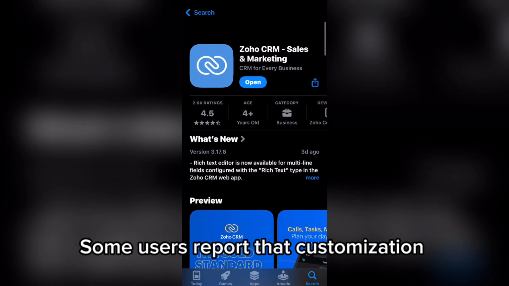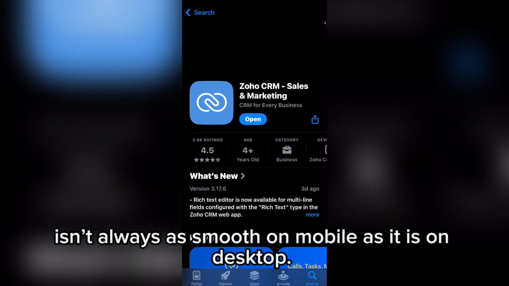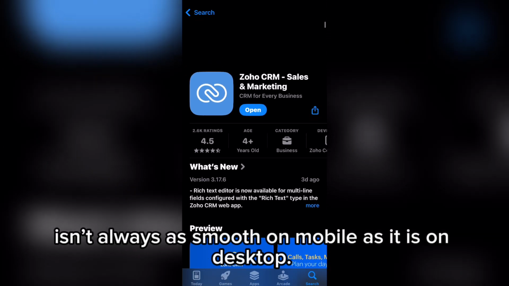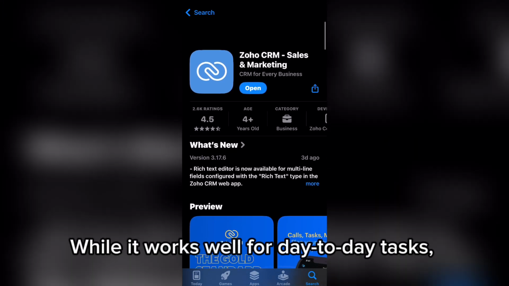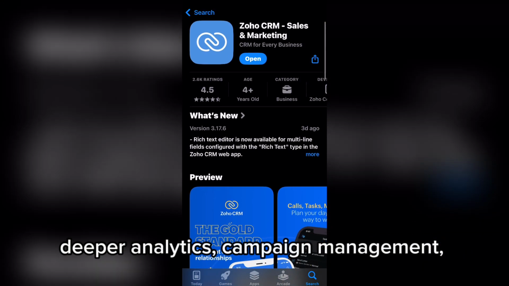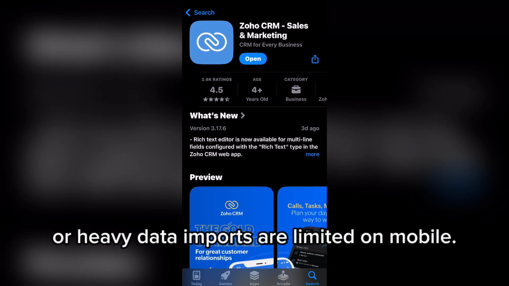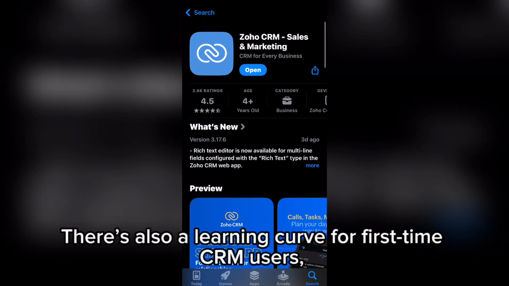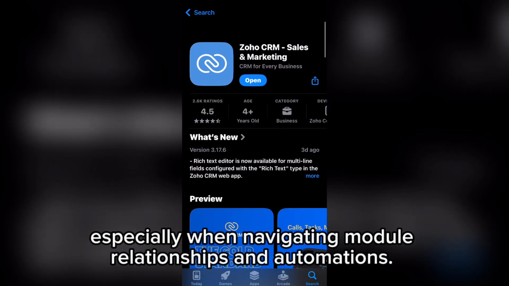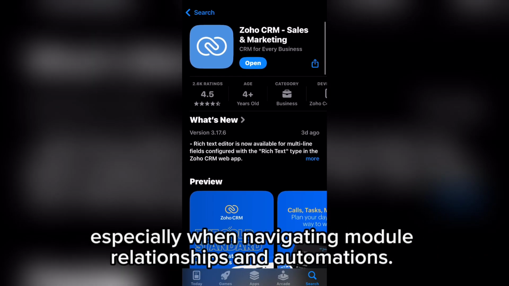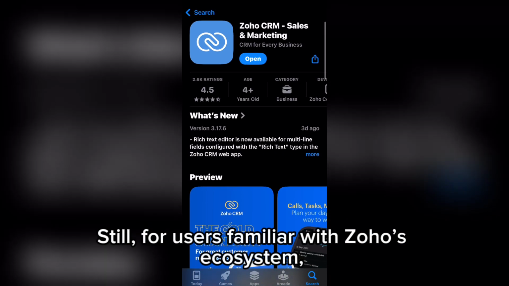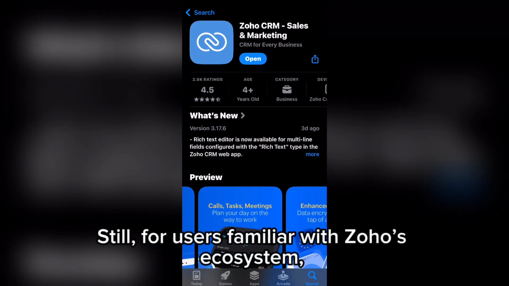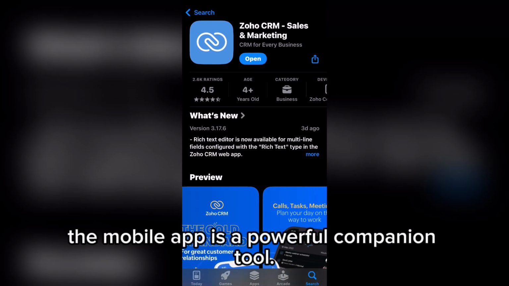However, the app does have some drawbacks. Some users report that customization isn't always as smooth on mobile as it is on desktop. While it works well for day-to-day tasks, deeper analytics, campaign management, or heavy data imports are limited on mobile. There's also a learning curve for first-time CRM users, especially when navigating module relationships and automations. Still, for users familiar with Zoho's ecosystem, the mobile app is a powerful companion tool.